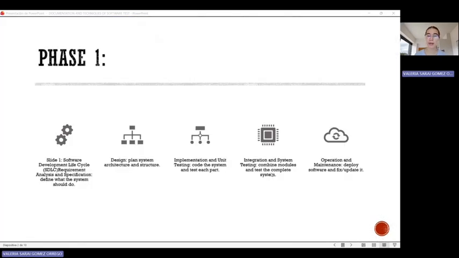I reviewed the main phases of the software development lifecycle. These phases are requirement analysis, design, implementation and unit testing, integration and system testing, and operation and maintenance. Each phase is important because it helps ensure that the software is developed in an organized and effective way.